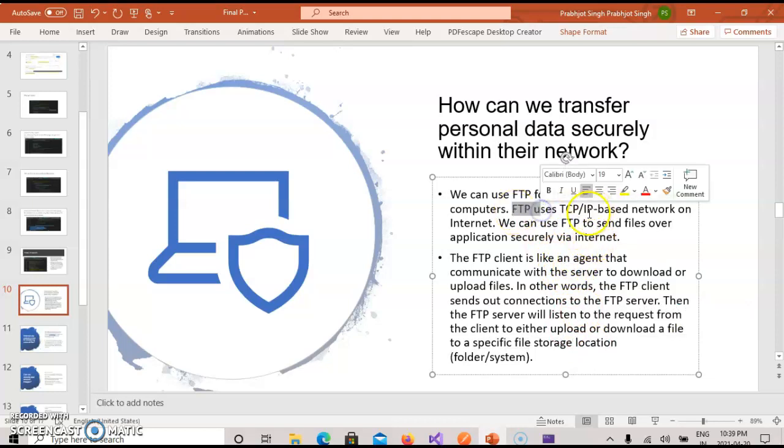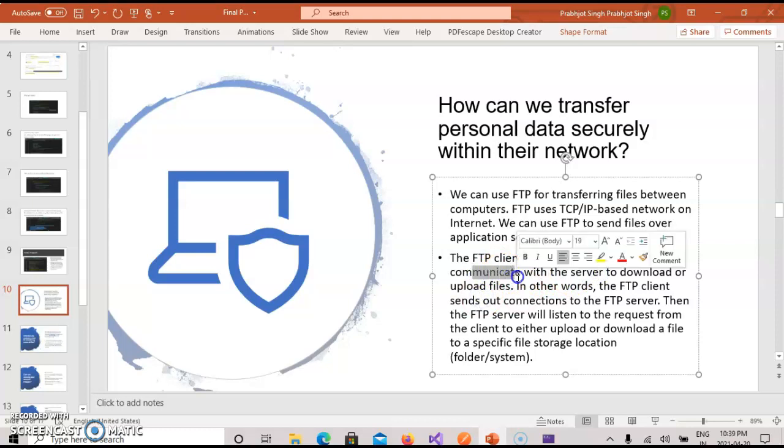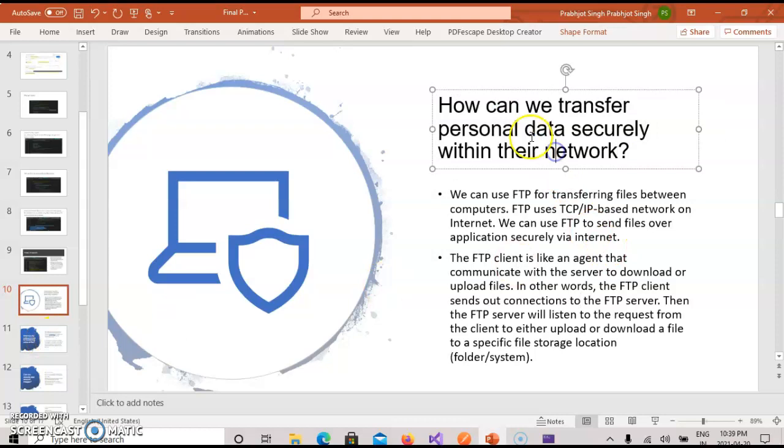This FTP protocol uses the TCP/IP network protocol to send the files from client to user. The FTP client is like an agent, a middle person between the server and the client that helps us communicate with each other. In other words, the FTP server connects the client with the server so that we can get the files from client to server. So FTP is one of the ways in which we can send our personal data within the network.